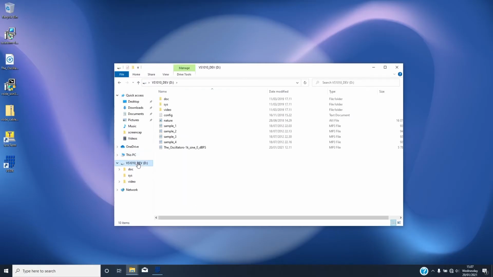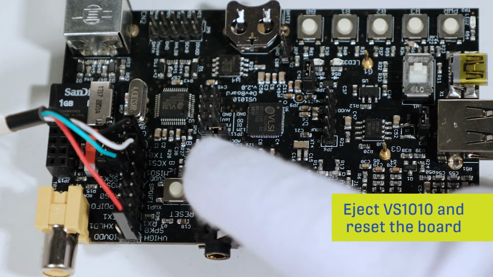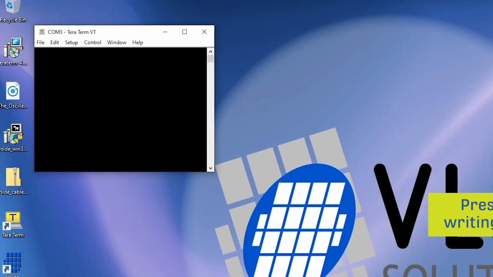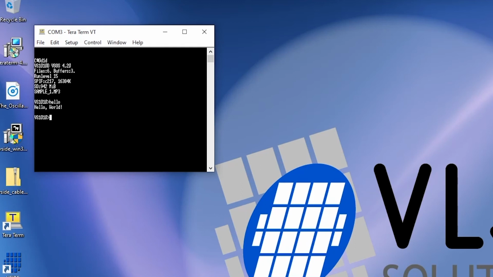Safely remove VS1010 from the computer and reset the board. To get to the command prompt from VS1010, press Enter. Now you can type in the word hello and your program will greet you with Hello World.